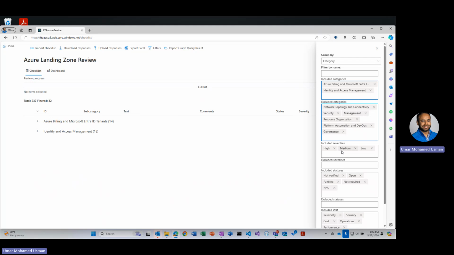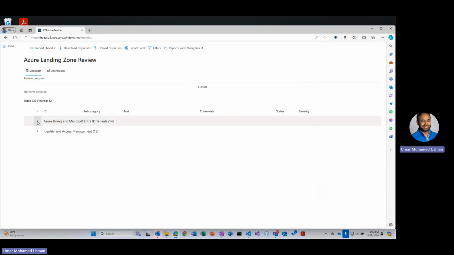You can also filter by severities. Right now it's showing all the high, medium, and low severities. Let's say you only want to focus on high and medium. You simply click on high and medium and exclude the low category. Now, let's get started with it.